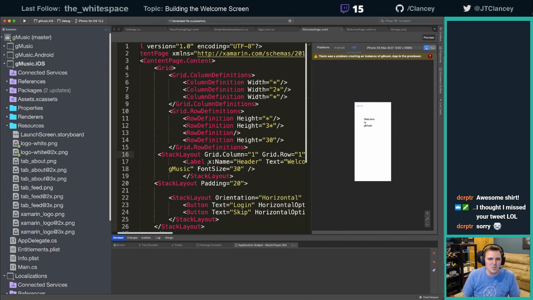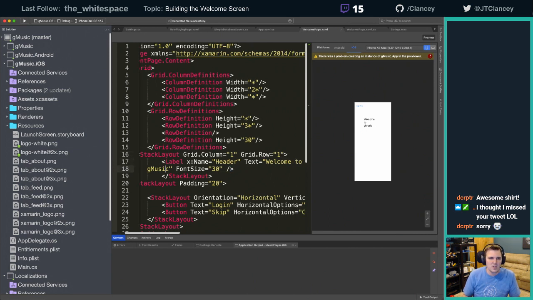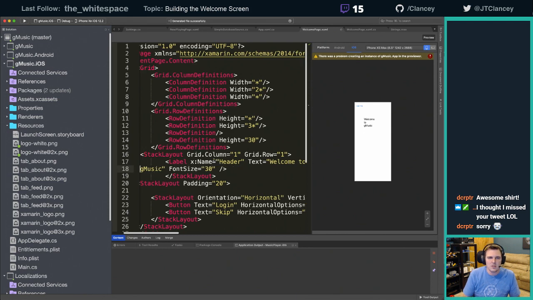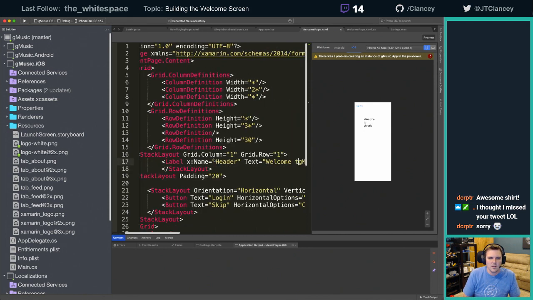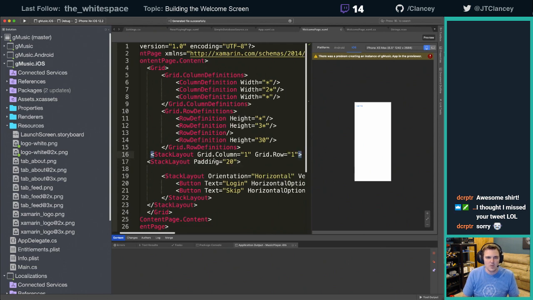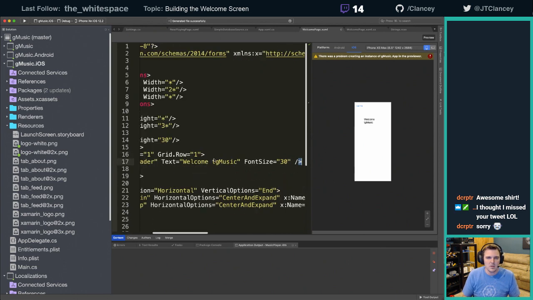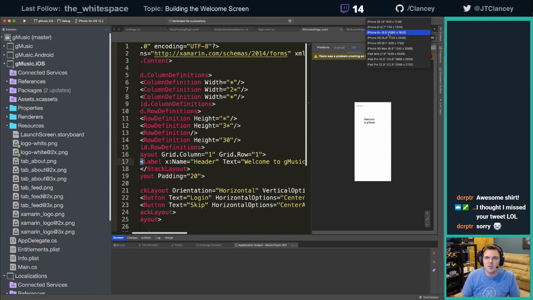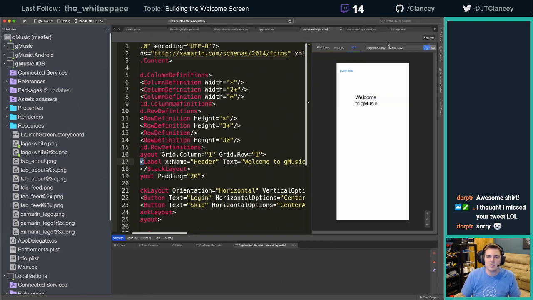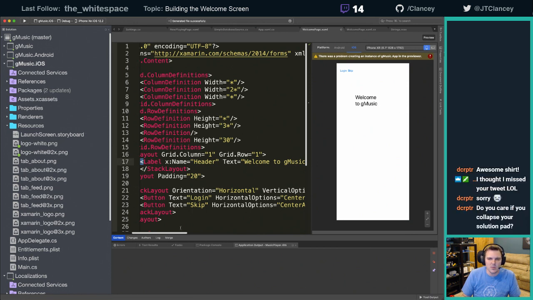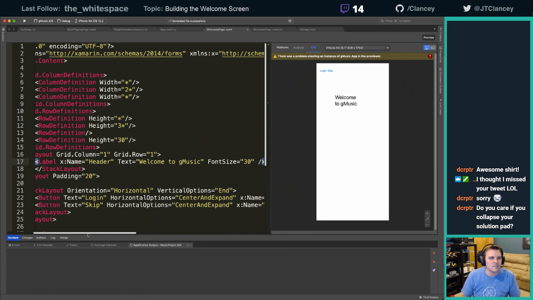So that welcome to gMusic looks funny though. It should not be doing that in different lines. But, ooh, what did I just do? Just undid something. Okay, so I should be able to do welcome to base, and I thought that would be big enough. Change form factors. Yeah, I think the previewer just could be wrong there. Yeah, I'll collapse the solution pad. Thank you. We don't need that for what we're doing. We can use more space.